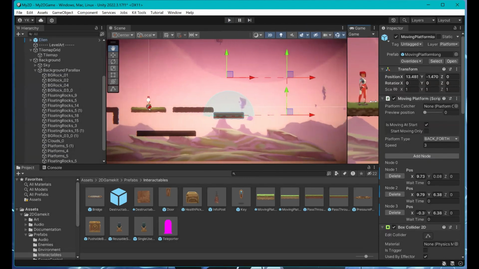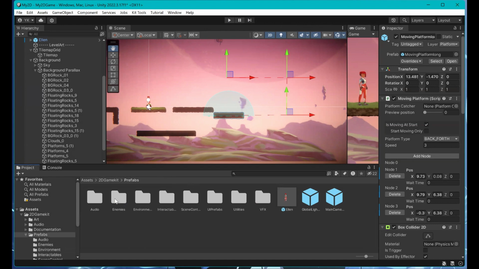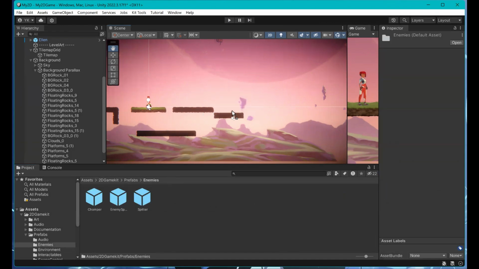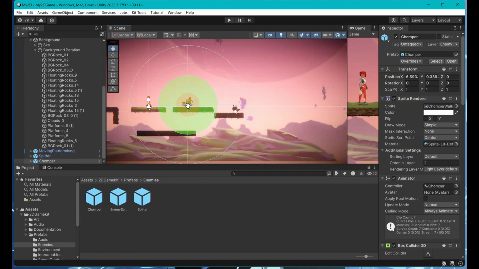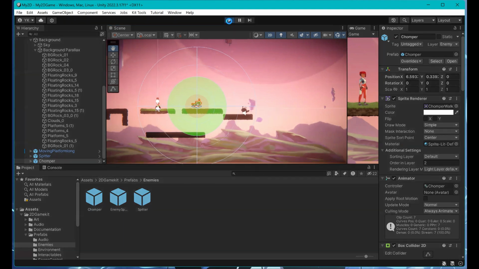Now let us add enemies to the game. You have this enemies folder, just add it. So this green area is where, when your character enters this green space, the enemy starts to attack you. That's the space where the enemy knows. And these are the different kinds of enemies with different powers.